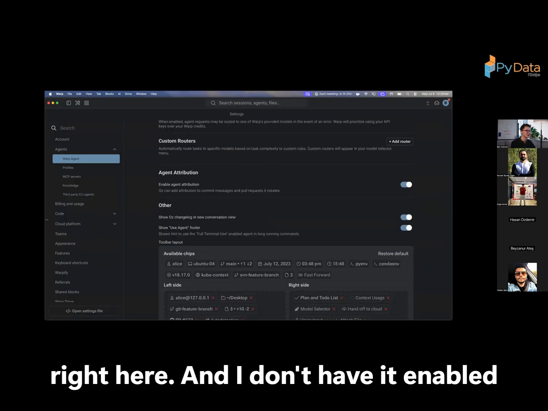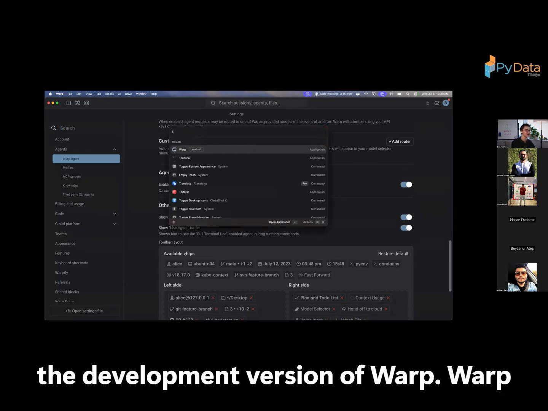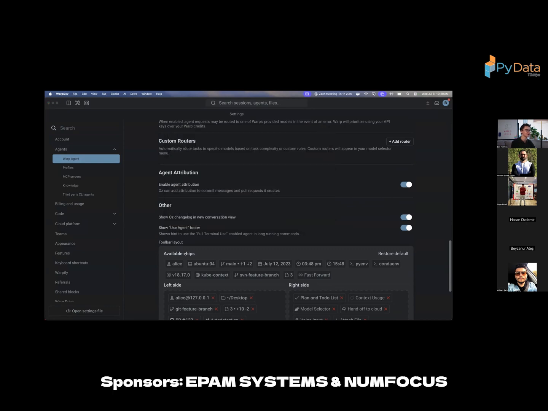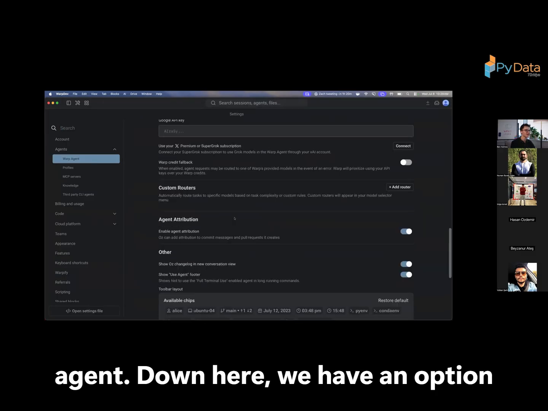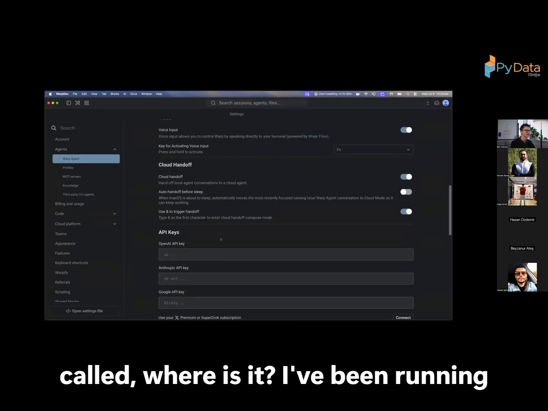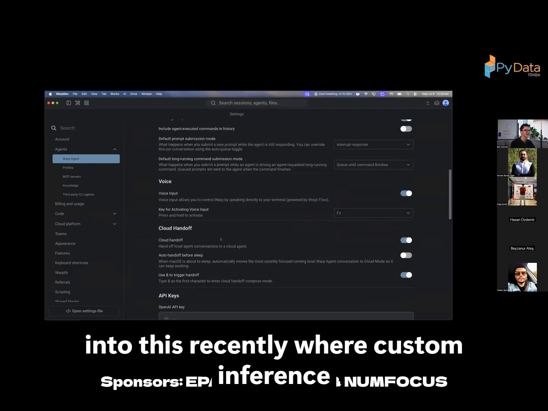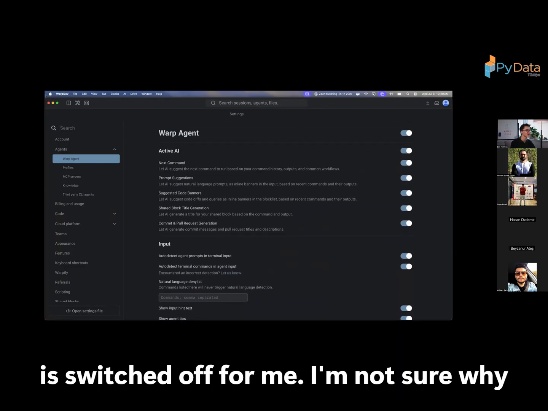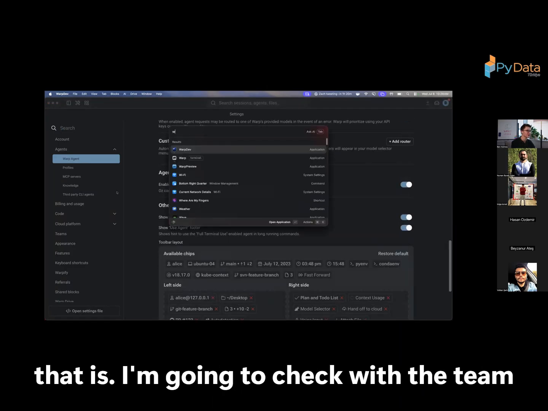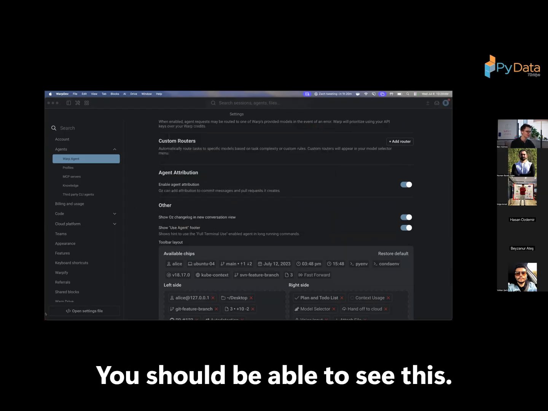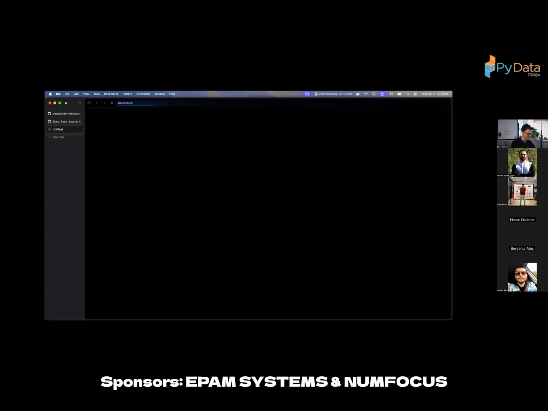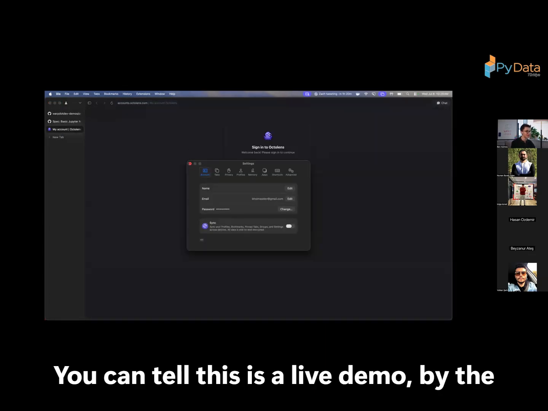And I don't have it enabled right now, but let me, again, go over to the development version of Warp. Warp dev, settings, agents, Warp agent. Down here, we have an option called, where is it? I've been running into this recently where custom inference is switched off for me. I'm not sure why that is. I'm going to check with the team on it. Let me open one last time. You should be able to see this. You can tell this is a live demo, by the way.